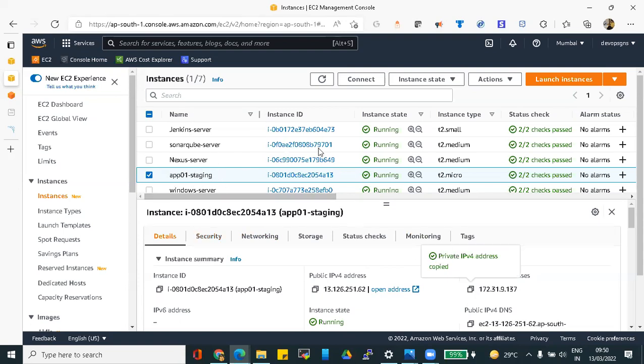Why? Because they are both in a single subnet, a single VPC where they can interact with each other. We have configured the security group in that way. Nothing but we have created a security group and deployed all the servers into the security group. We allowed all the traffic within that security group. Nothing more than a simple task.